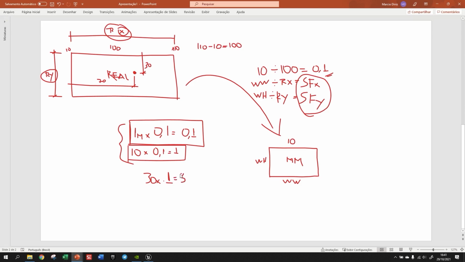Okay, which equals 3. So if we're doing a mini-map, it would be at 3 in the distance. And here we'll do the same thing, 70 times 0.1, which equals 7. So the distance here is 7, right? So to represent a point in the real world, in the mini-map, I need to apply the scalar factor both in x and y to place it here.